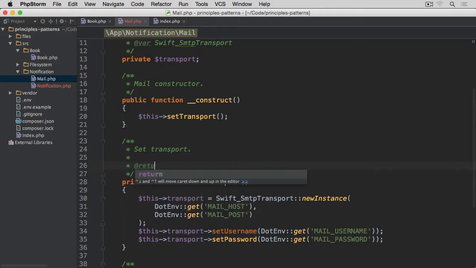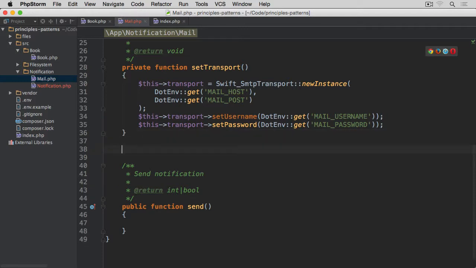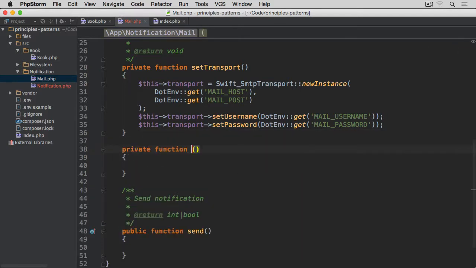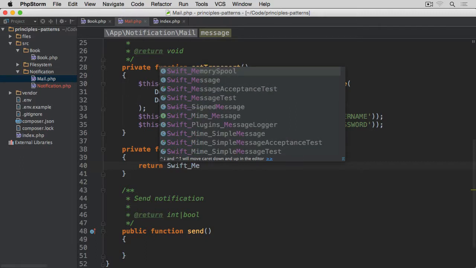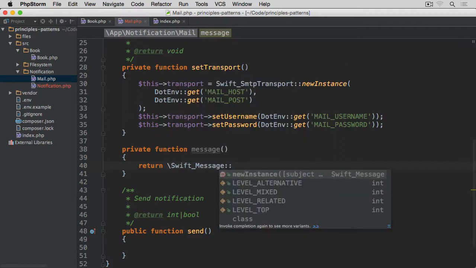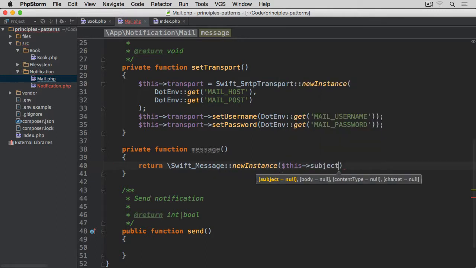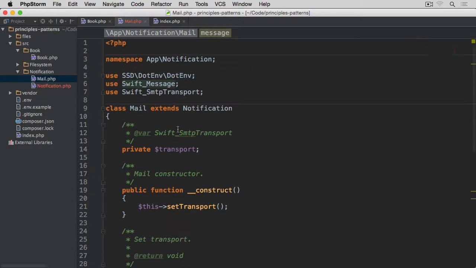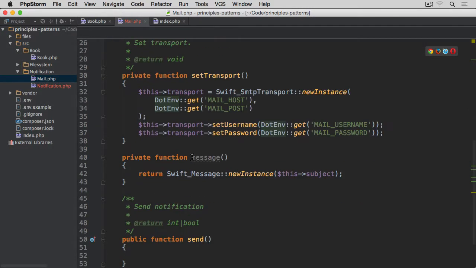And it returns void. Okay, so after set transport, the next thing we need is our message. And we're going to create private function message. And here we're going to return Swift_Message. And this message will also create a new instance to start with. And the first thing we're going to do is use the subject, so this subject is passed through to this new instance. And let's import this class as well, just go to the top here. I'm importing, obviously I've got this message and transport and .env as well, because we're using this here.